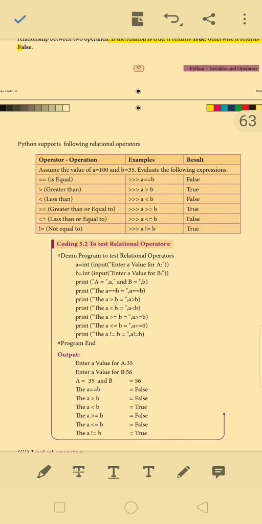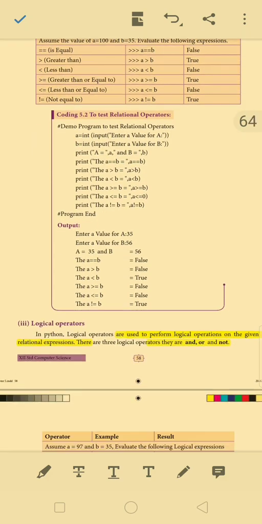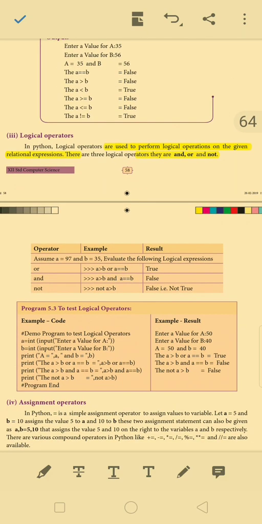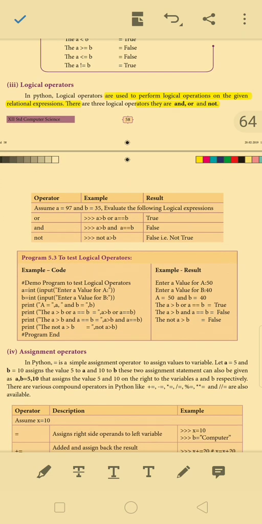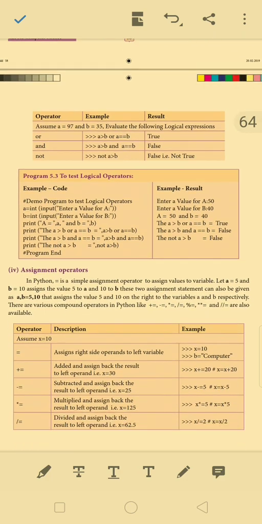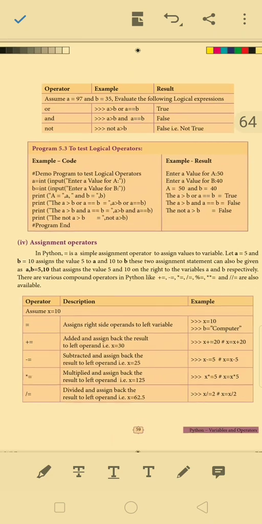Relational operators include equal to, greater than, lesser than, greater than or equal to, lesser than or equal to, not equal to, etc. A logical operator is used to perform logical operations like AND or NOT. Here A equal to 97, B is equal to 35, A greater than B. If it is true, just return the result as true.